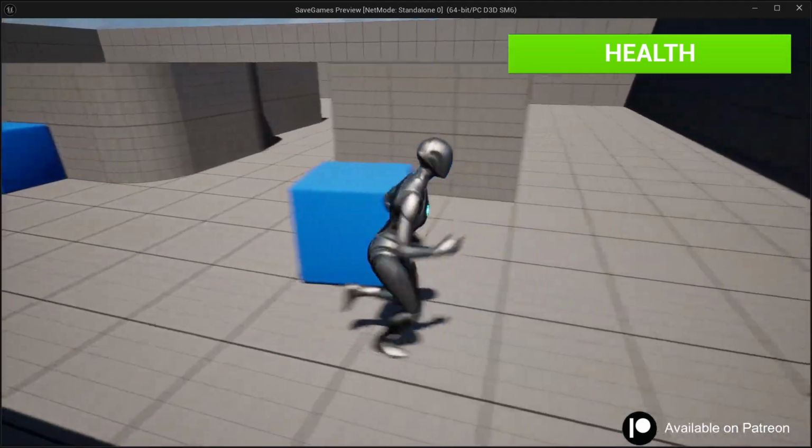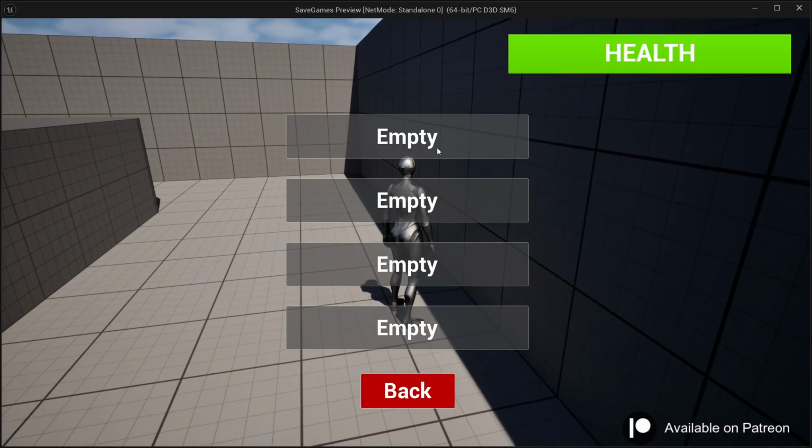So this is all. We made the save game menu working, checkpoint system, and did all that in a structured way.